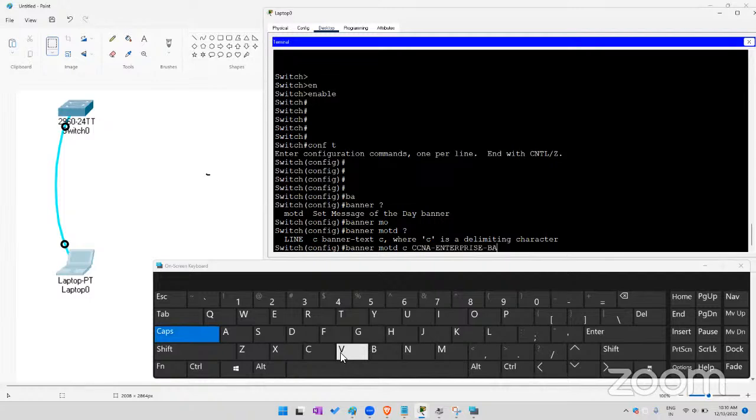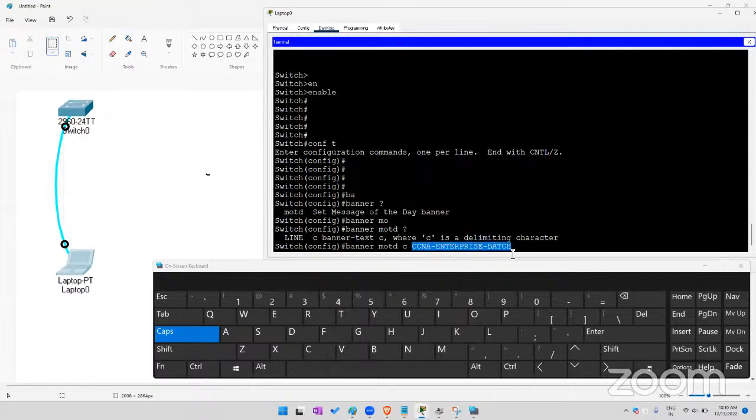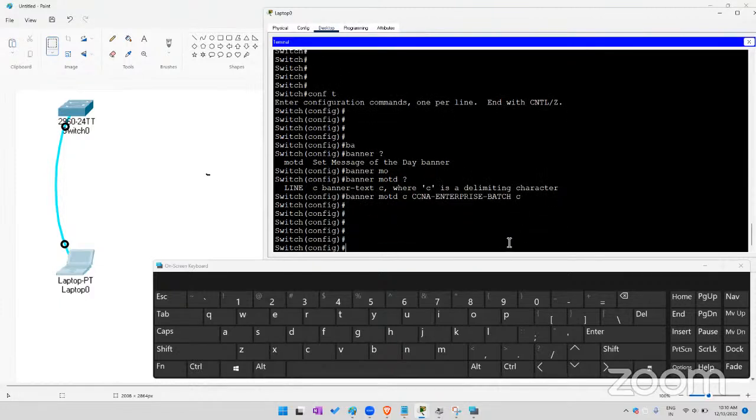enterprise batch. Okay, so this one is my banner text, this one is selected, and now close with a small c. So write down the small c, this one. So start with a small c, end with a small c, end. Now exit.